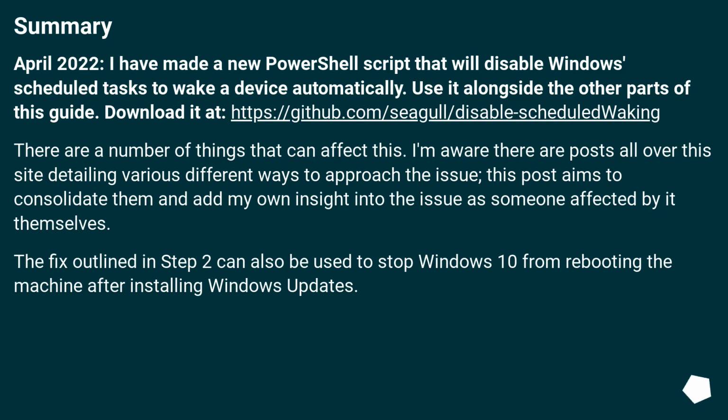There are a number of things that can affect this. I'm aware there are posts all over the site detailing various different ways to approach the issue. This post aims to consolidate them and add my own insight into the issue as someone affected by it themselves. The fix outlined in Step 2 can also be used to stop Windows 10 from rebooting the machine after installing Windows updates.